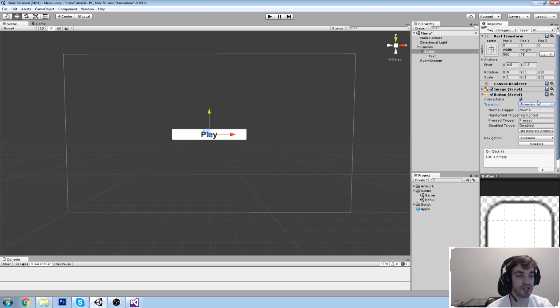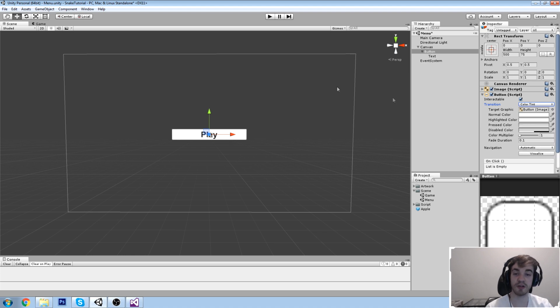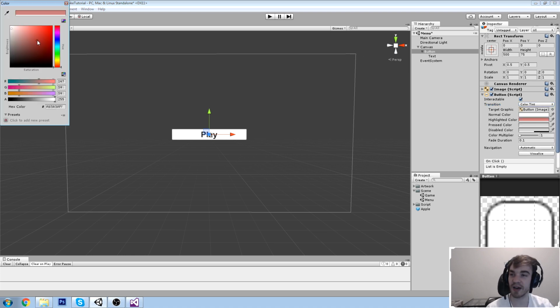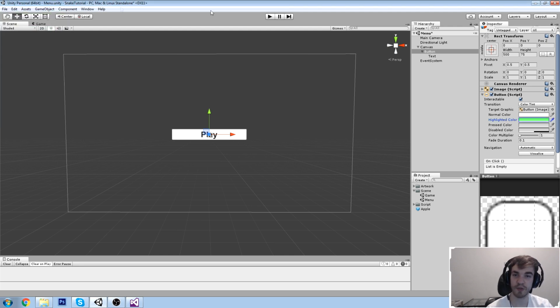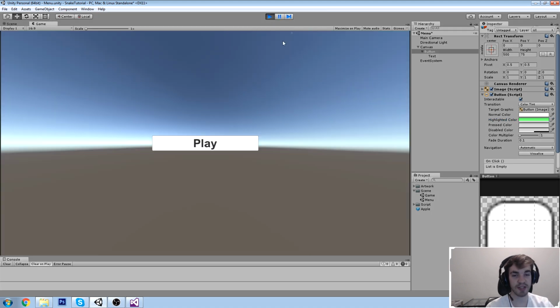There's also animation if you want to animate, but this might be a little bit too complicated for now. I'll just leave it on color tint, basically. And when I highlight it, maybe put some kind of bluish color or greenish color. Who knows? So that's my button. It has those settings. What we are really interested in, like I mentioned, is when we click on it, there should be an action. There should be something going on.